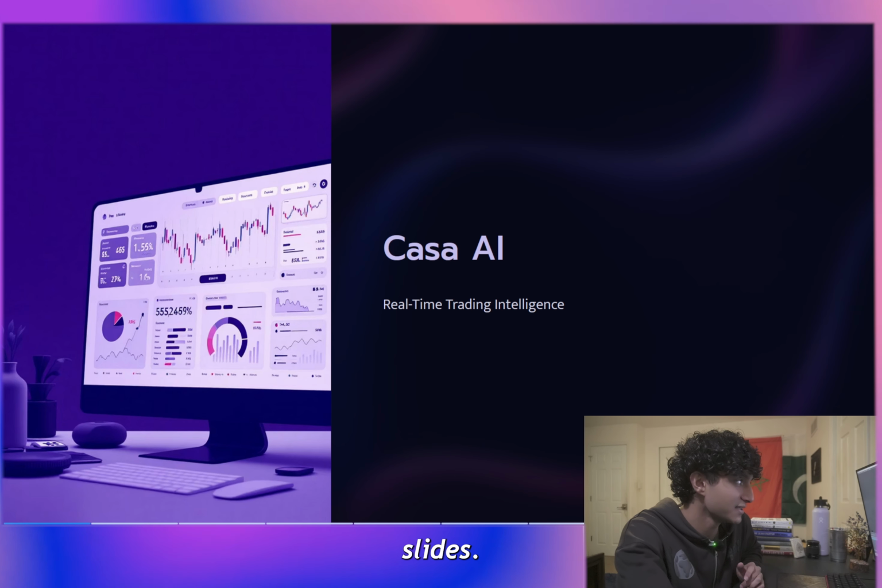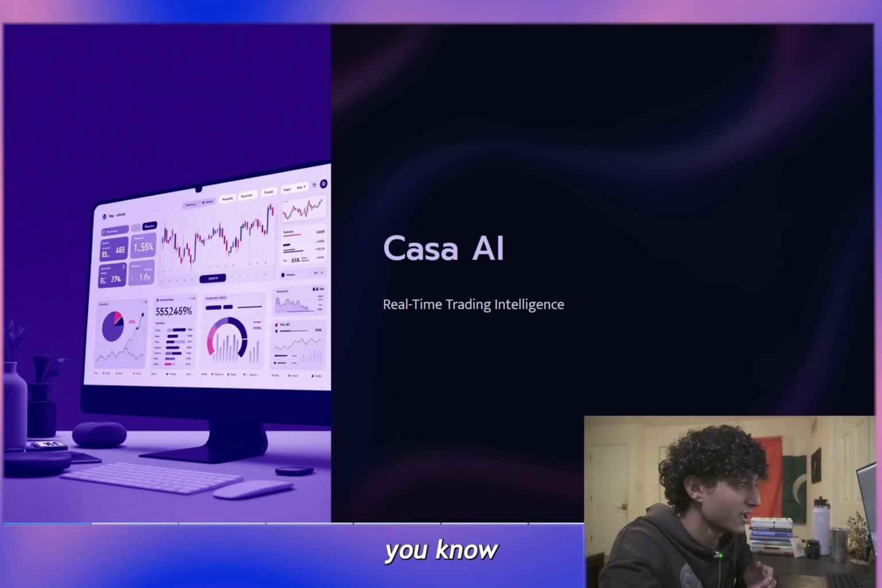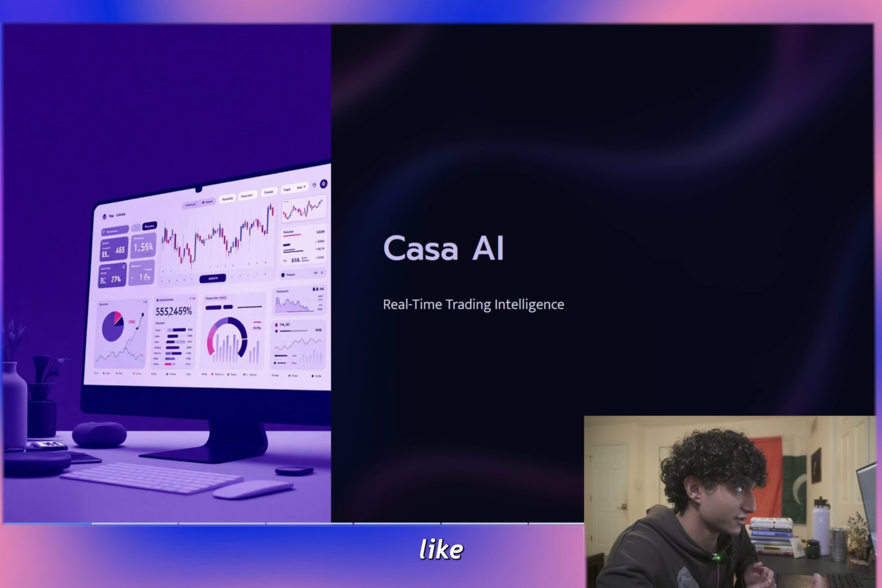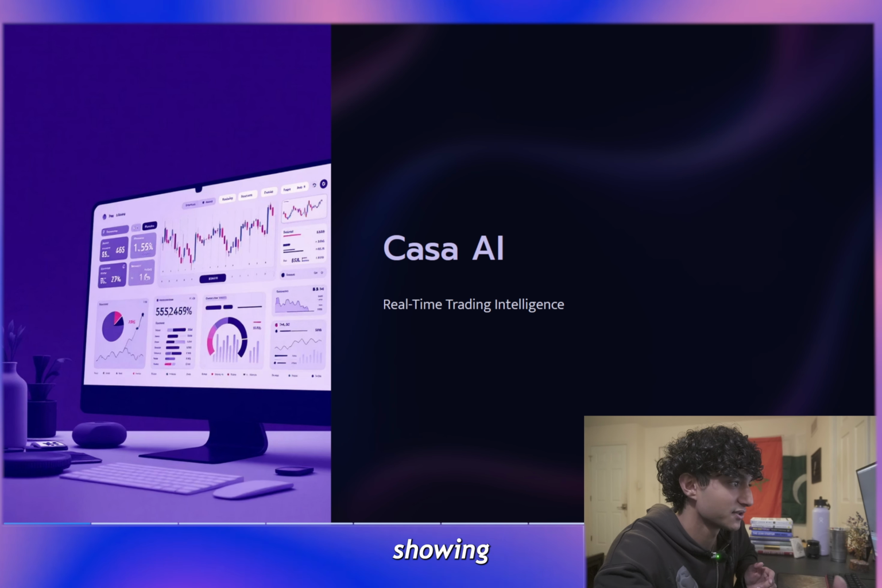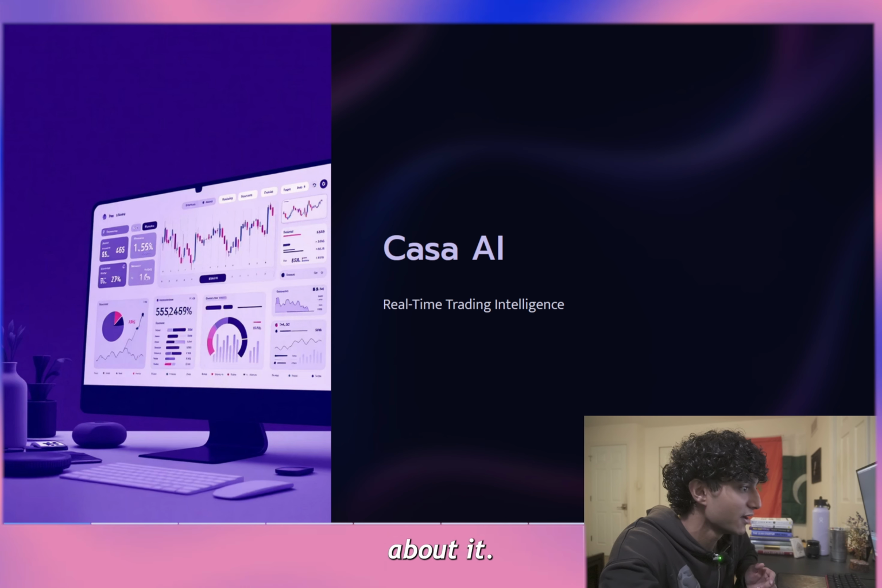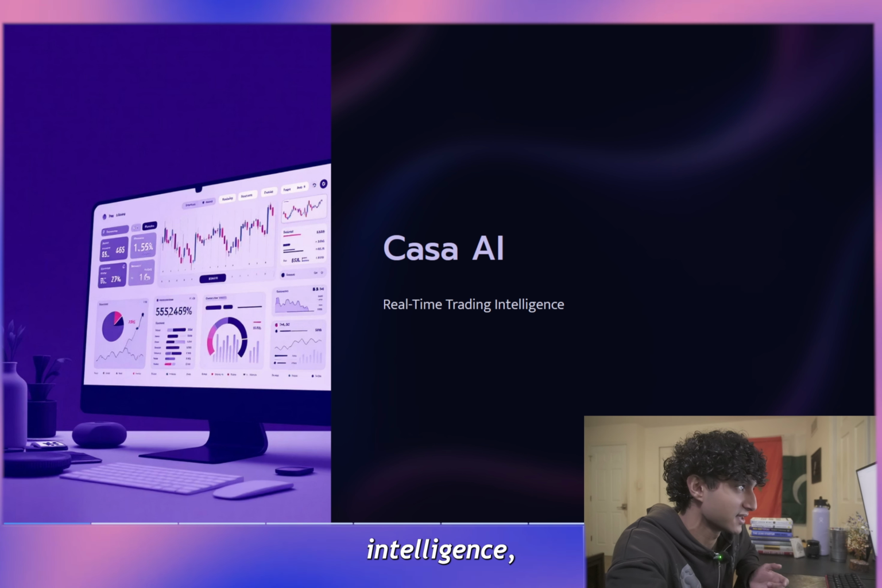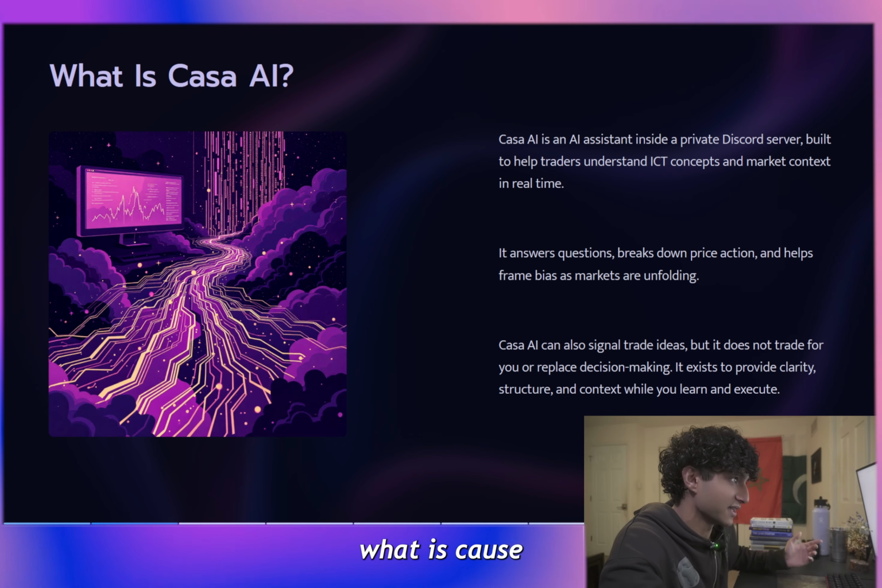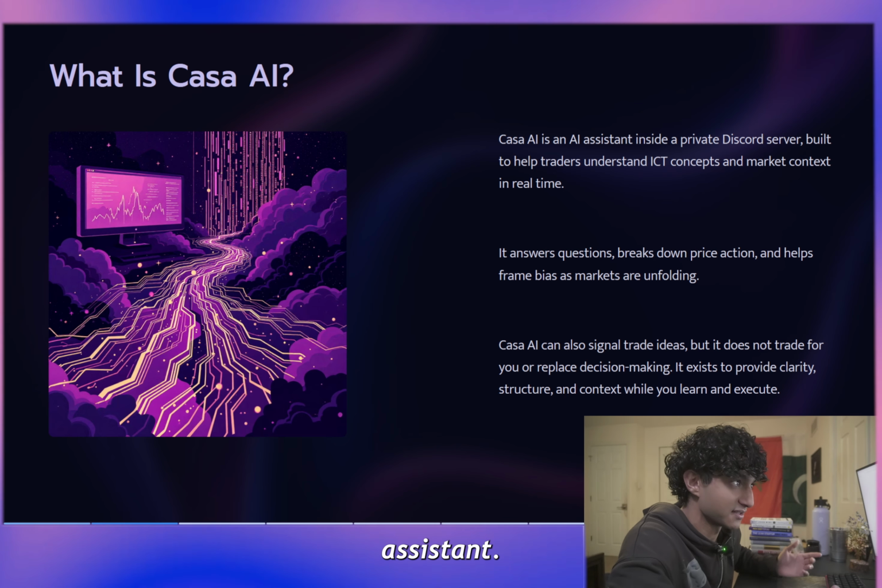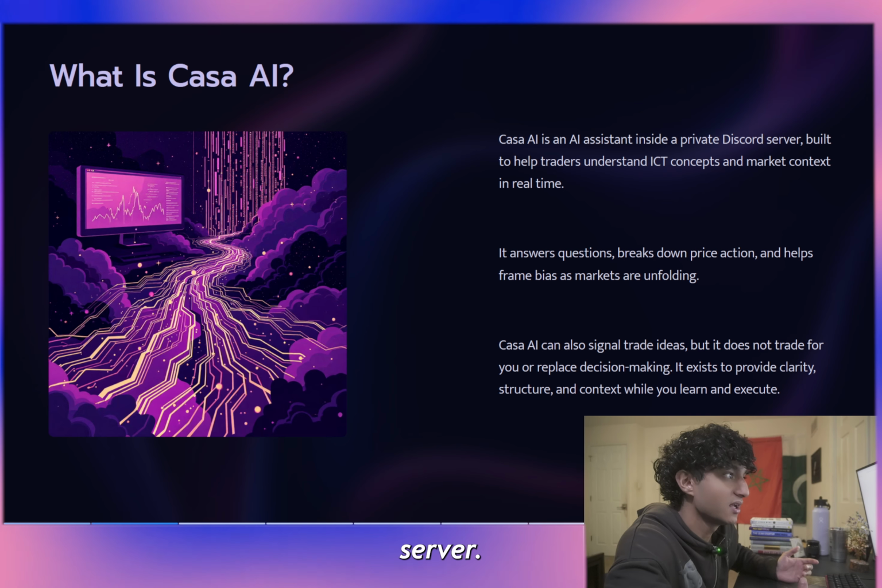So basically I have some slides, and then I'm also going to be going over live execution on actually utilizing it and showing you guys the super cool things about it. But yeah, Keza AI is basically real-time trading intelligence. What is Keza AI? Keza AI is an AI assistant, right? It's inside my private Discord server.